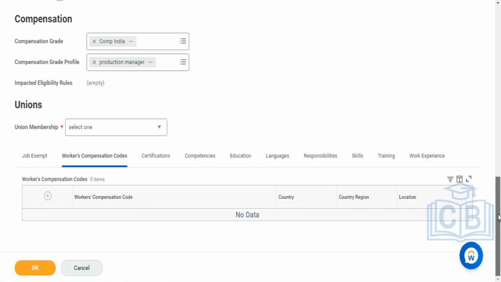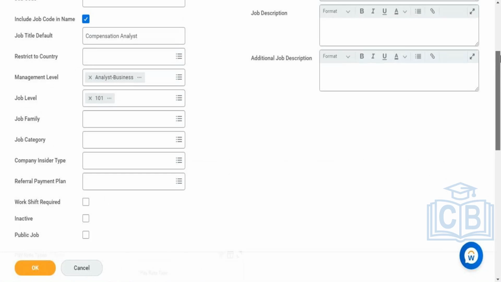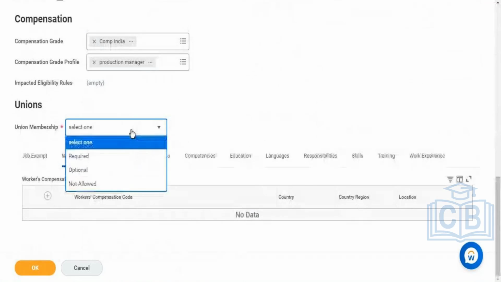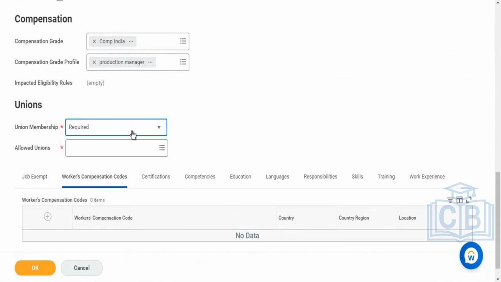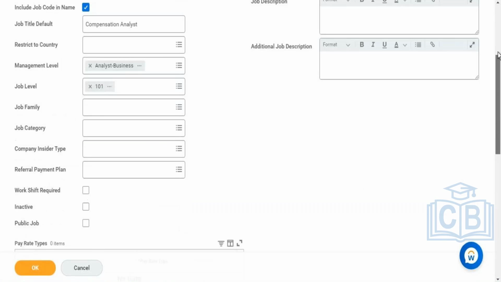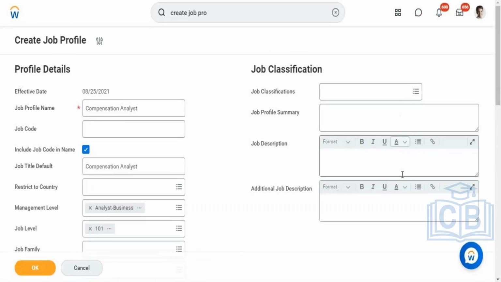That's how we'll actually specify the job profile. And union membership is completely based on organization requirement. If there are any kind of union codes that you wanted to, I'll just give it is not allowed, because I don't know what kind of unions are configured in this tenant. But once I have everything here, you'll be providing all the job description for what the compensation analyst will be performing, and summary details, and all the roles and responsibilities that the compensation analyst will be performing. All those things you'll be providing here.